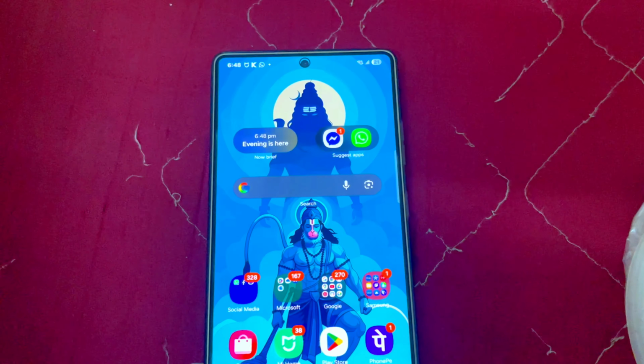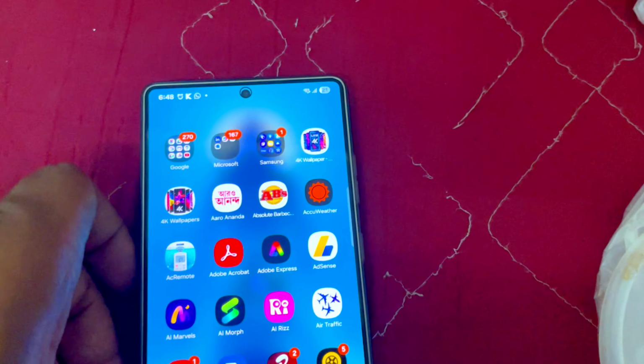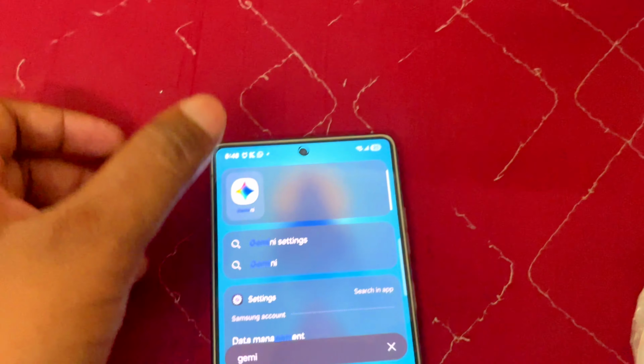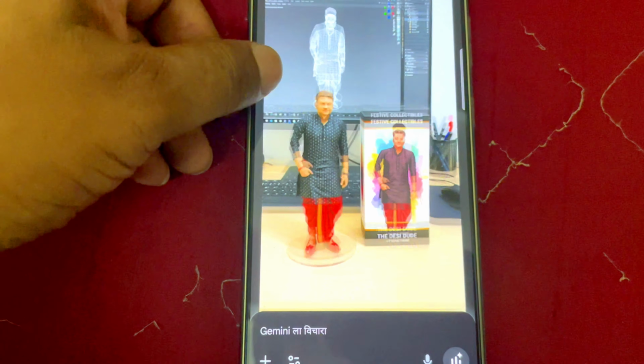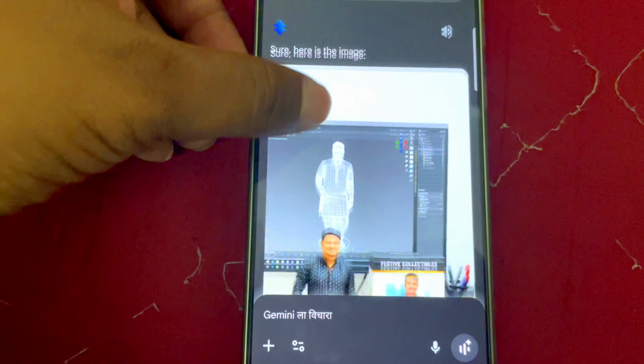So guys, today in this video I will show you how you can make the 3D design model which is trending now by using the Gemini app. So first of all, you have to download the Gemini app. So this is the Gemini app. Here you can see I have made this kind of design using the Gemini app.